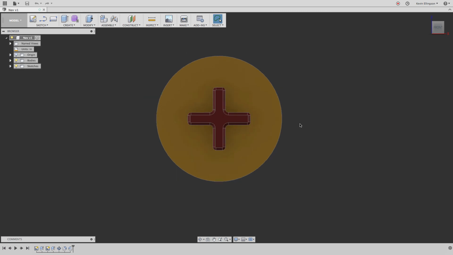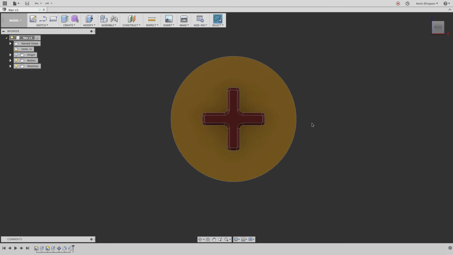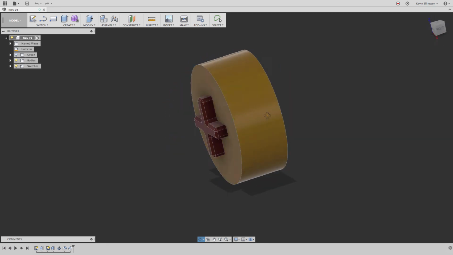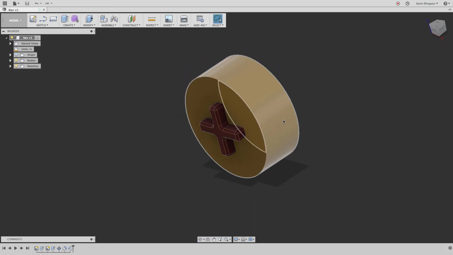And the final one that I'd like to show you is to be able to rotate without starting a command. You can hold the shift button down and push the middle mouse button, and you can also rotate your model. So now when I let go, I'm out of the command. I don't have to hit escape or cancel or okay or anything like that. It just instantly ends.